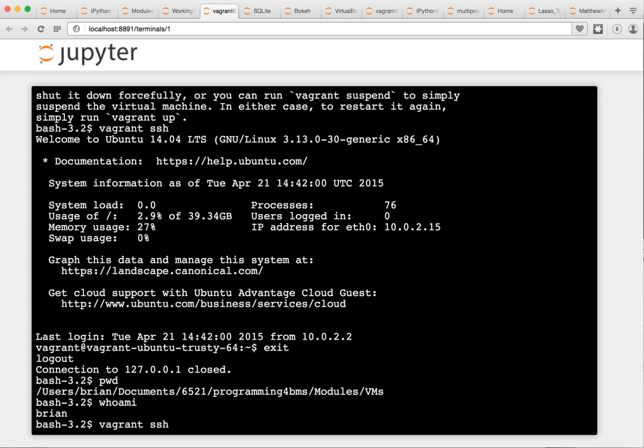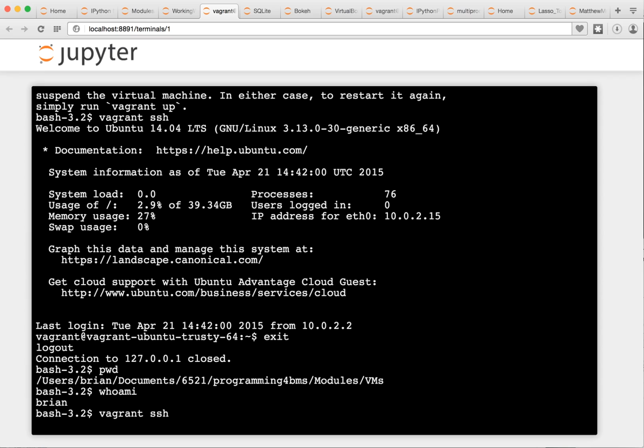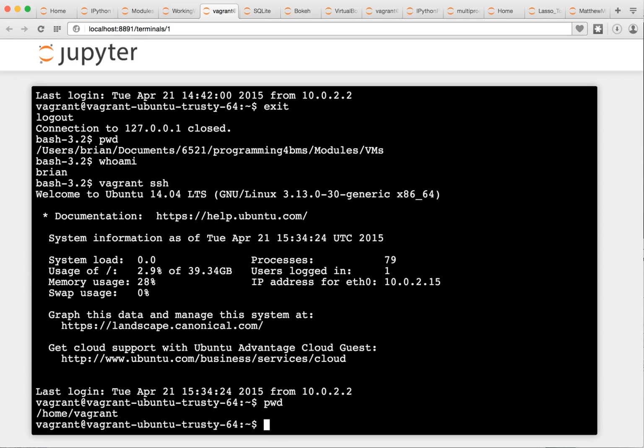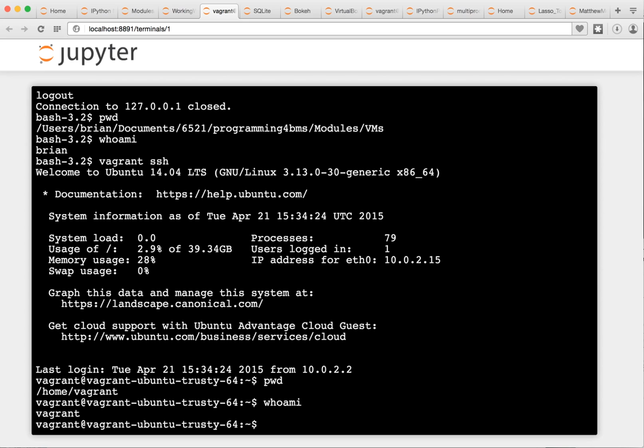If I SSH to the Vagrant machine, and I see where I am, I'm now in /home/vagrant. If I ask whoami, I'm vagrant. And I'm now in this Ubuntu machine and not in my Linux machine.